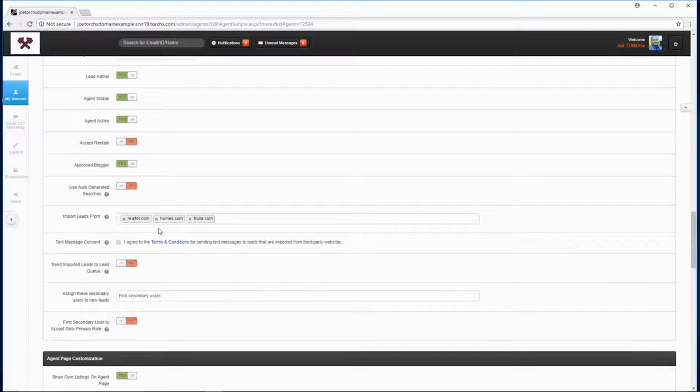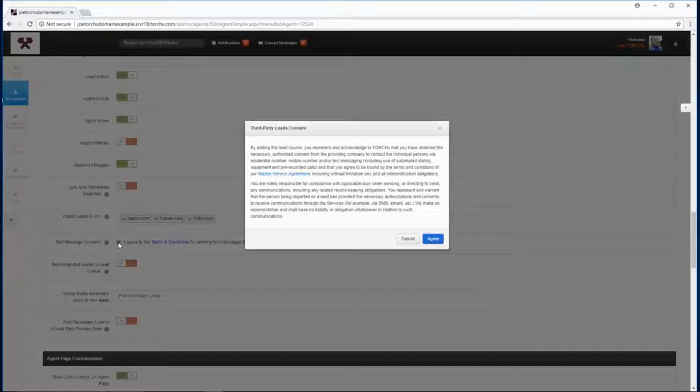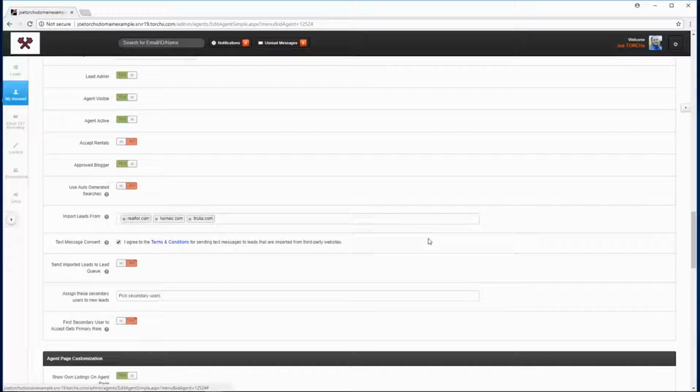Once you've made your selections, you'll need to click on the little text message consent box so that TORCHx is able to send text messages to leads that are imported from third-party websites.